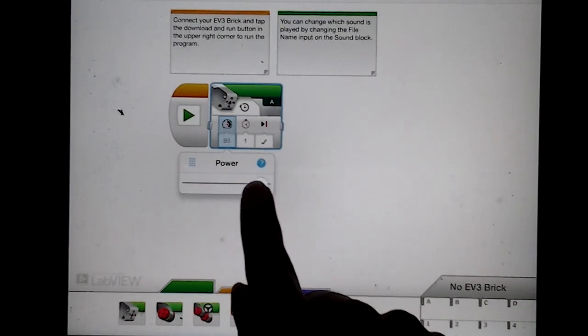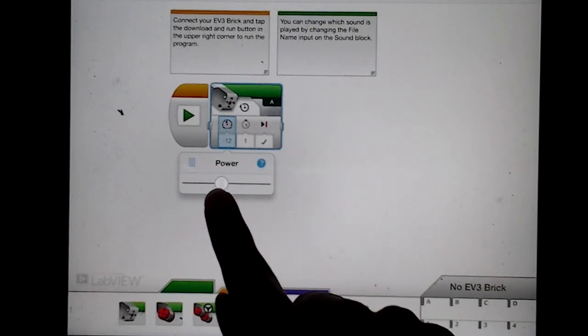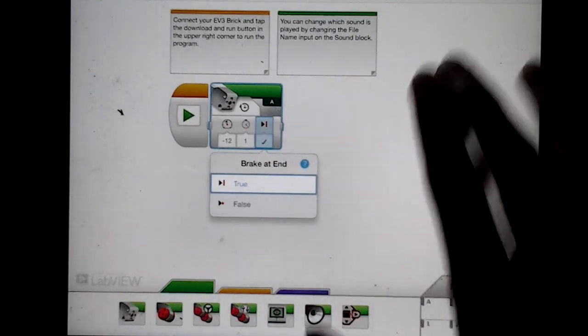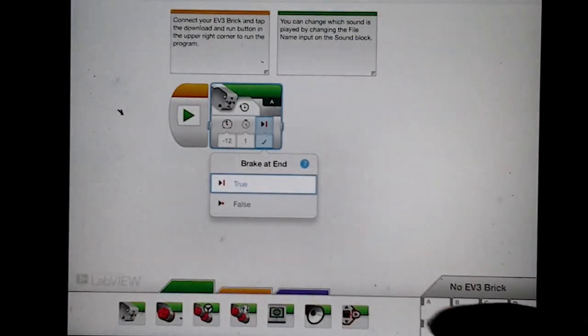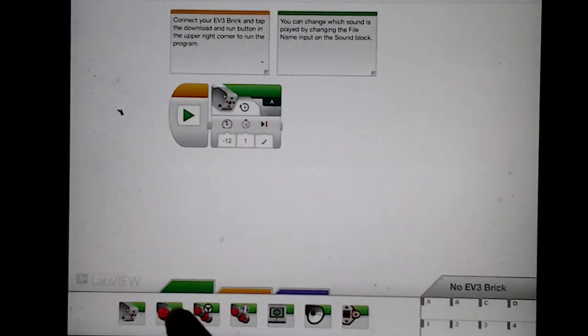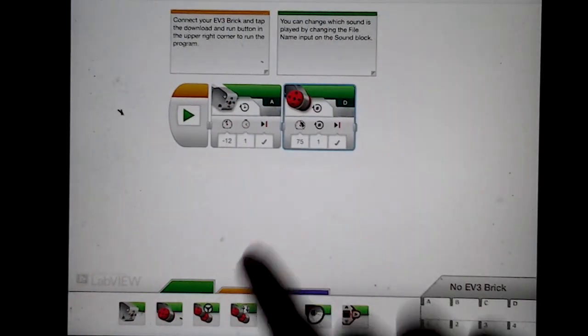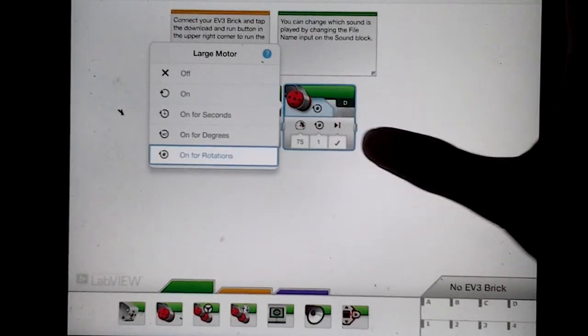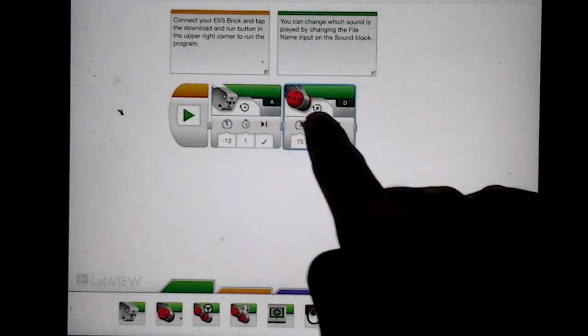So that's how you control if you want the motor to go left or right. And this one is break at end. It doesn't really do much if you're just doing basic programming of where you want it to move, but you can either press true or false. The other motor is the large motor. It's the same deal, with very slight differences, but relatively it's the same thing, just a different type of motor.